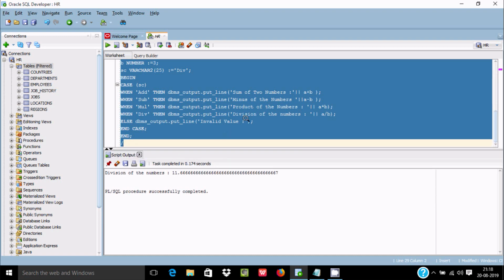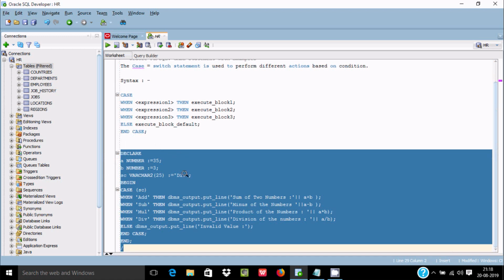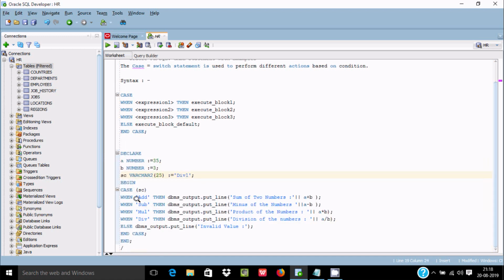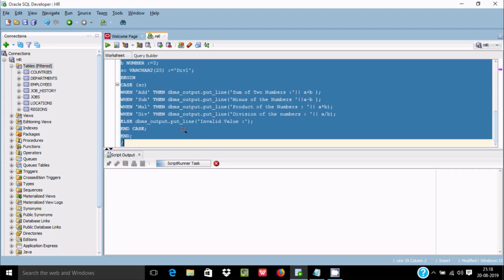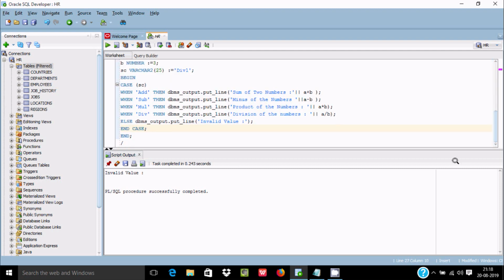Now suppose I give some wrong value. It will start checking one by one. So let's give this value. Div is not matched with these, so it goes to the else part, and it's displaying invalid value.